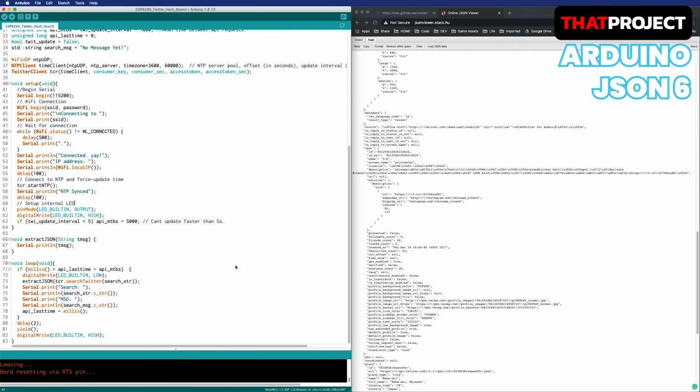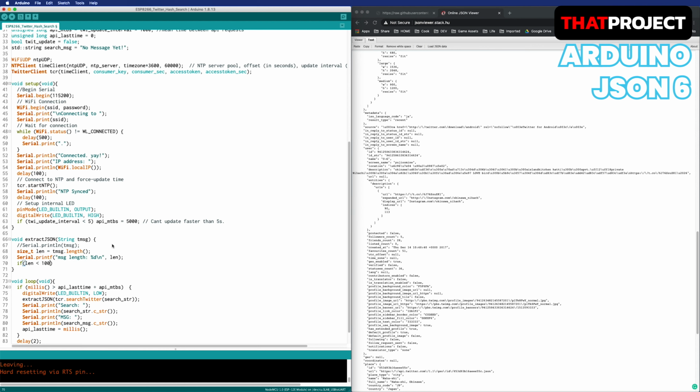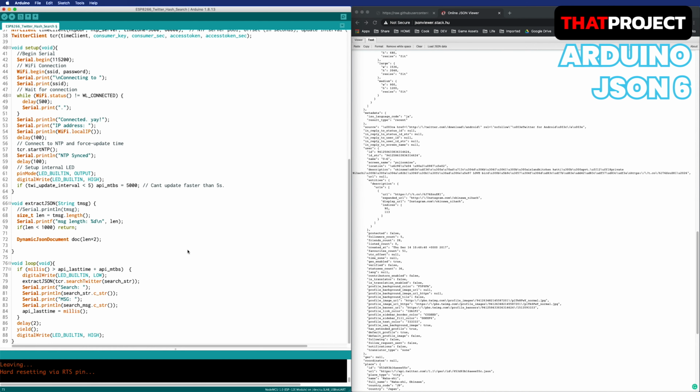It's time to get our values from JSON. We will simply analyze the JSON and extract only the necessary data. First, I will check the length of the message. If the length of the message exceeds 1000, just return. Also, we must use a dynamic JSON document. A dynamic JSON document allows storing much larger documents than a static JSON document because it's not limited by the size of the stack. The reason for allocating twice the length of the message is that the JSON parser needs more space than the length of the message.